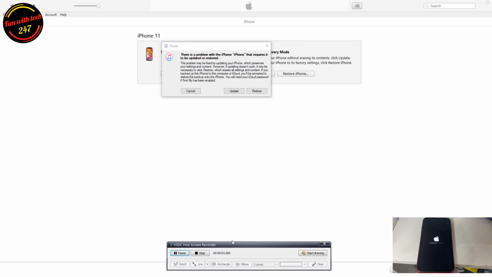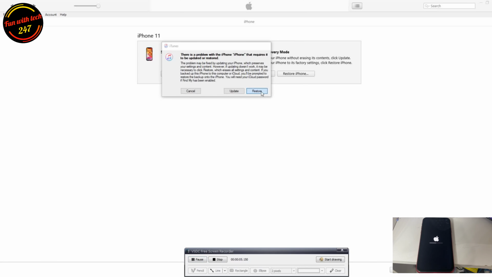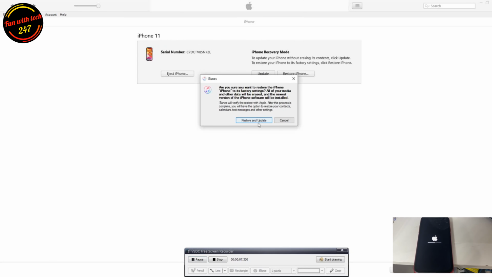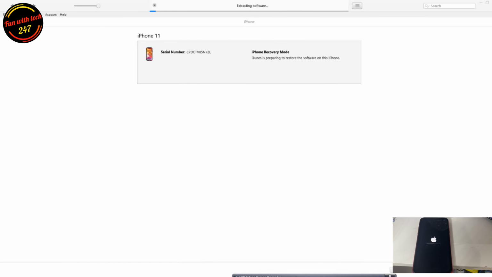So now your phone is connected to iTunes. You click next, and then you click restore iPhone, restore and update. As you can see at the top, the blue progress bar is moving. And mind you, this process could take anywhere from 20 to 30 minutes, depending on which phone you're restoring. So just be patient.